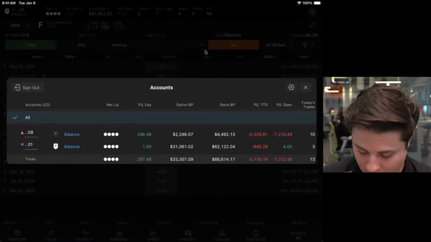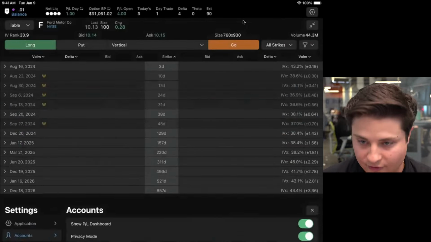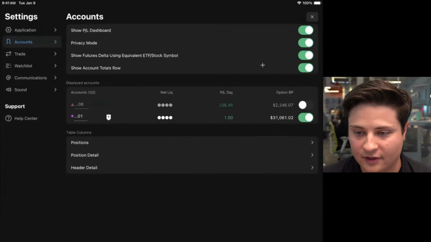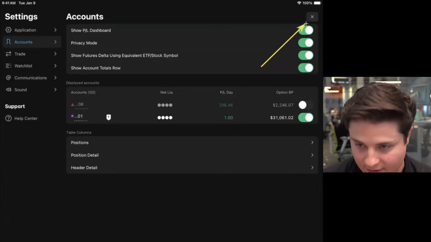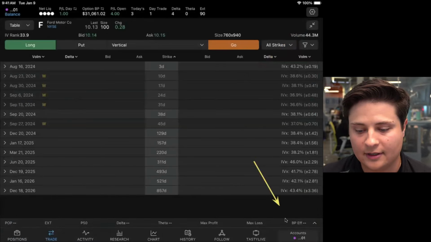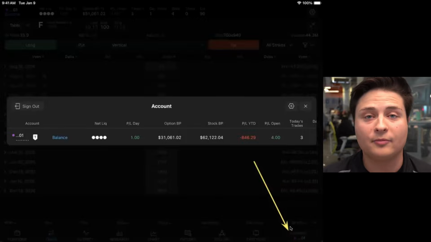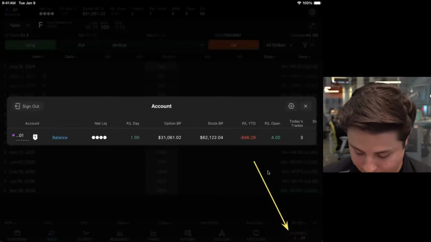And then we're going to go ahead and close out of this and remove that 08 account from the platform just for the demo here. So we'll go ahead and close out of this now. And now you'll see in the bottom right corner, the only thing we have displaying now is that one account because we unchecked the 08 account.